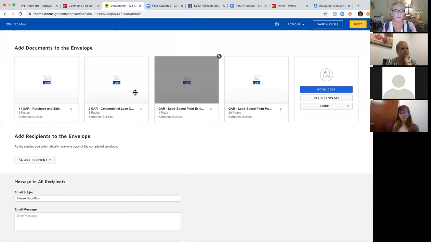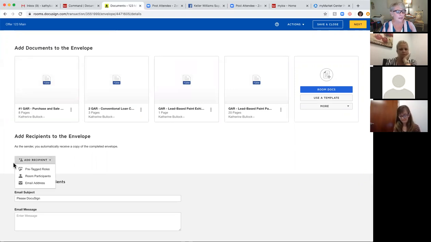Now I need to know who I'm going to actually send these files to. I'm going to come to Add Recipient, and I prefer to do pre-tagged roles. Again, if you have not completed your details page, you will not have any pre-tagged roles to complete. So then you would maybe need to go to room participants or complete it all by email address. I had an admin ask me one time, how can I get the emails for my Rainmaker, because they don't like to see anything. This is a way you can do that. So probably not the best way to go about things, although you can.